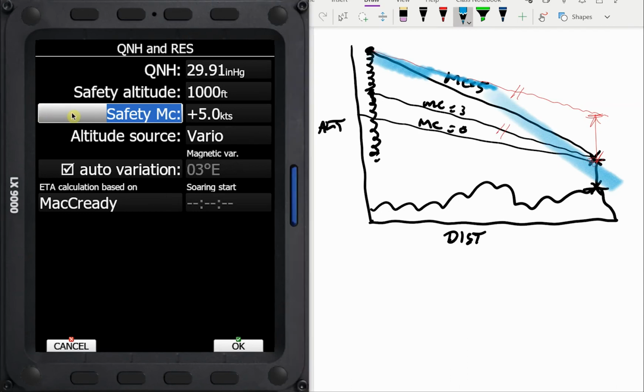The other option in here, and it's not completely obvious that this option exists, when we're on this page, if we want to scroll through, we can use this bottom knob to see what fields are active. So we can edit this 1,000 foot. If we go down again, now we can see we can actually edit this box, and that's the part that might not be obvious. So if we hit edit on here, and we rotate this knob again, we can see that there's a second option, Safety MacCready Offset. And Safety MacCready Offset works completely differently from Safety MacCready.